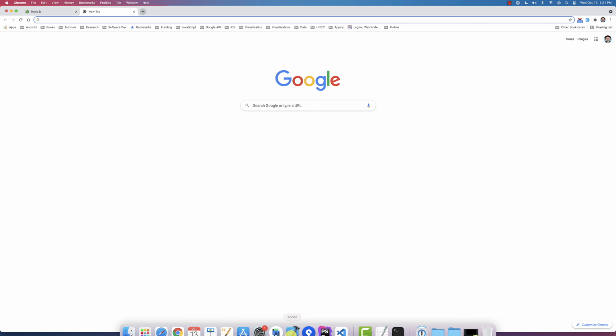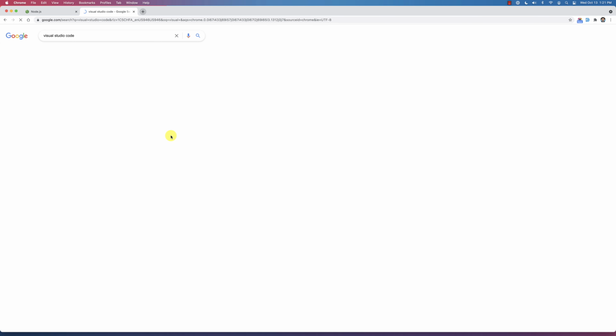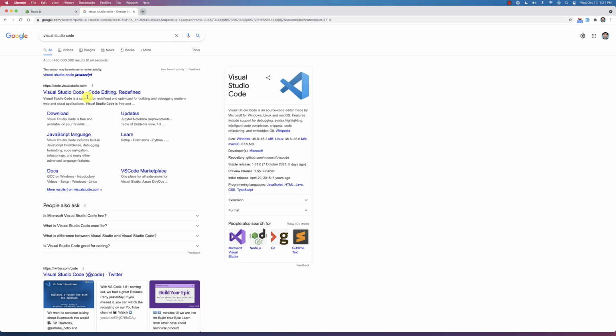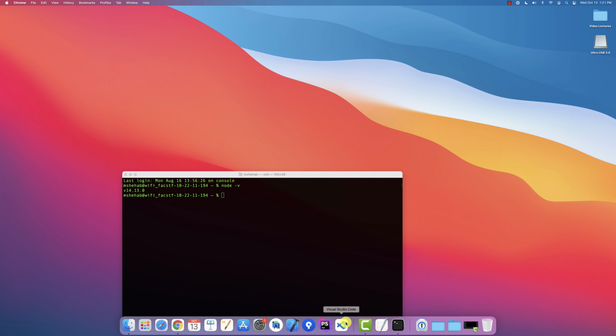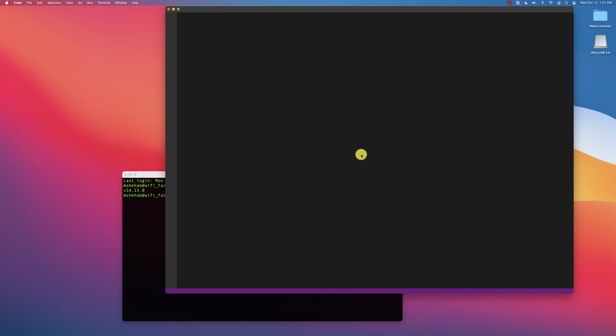Okay, so now after you install Node, we also need to install the IDE, and the IDE we're going to use is Visual Studio Code. You just download it and install it. Now after you install both of them, we're ready to run Visual Studio Code, and I would recommend doing a couple of settings.